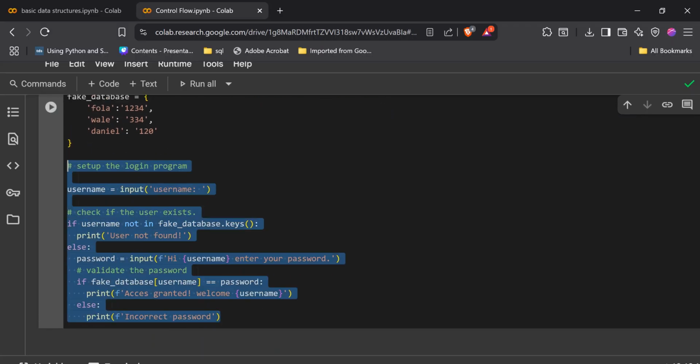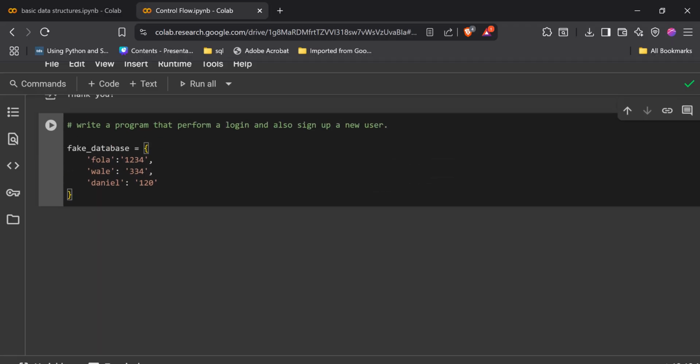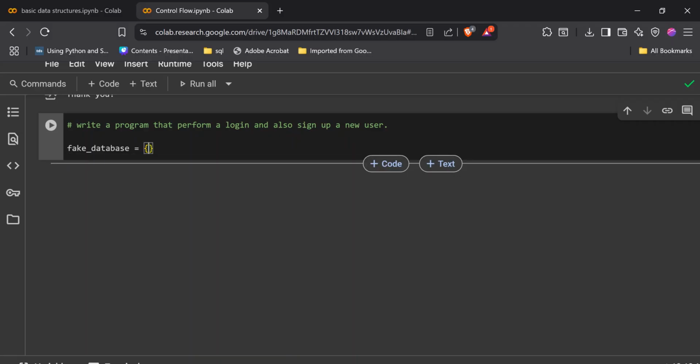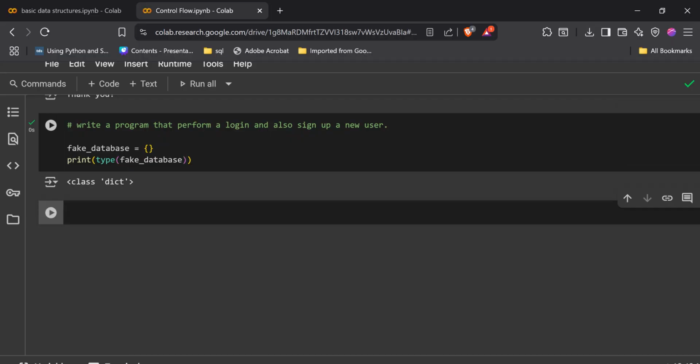Firstly, we want to take out this particular database here, Control X. So let's start with an empty database, like we do not have a single user. So we should go here and say print type fake database equals dict, dictionary.